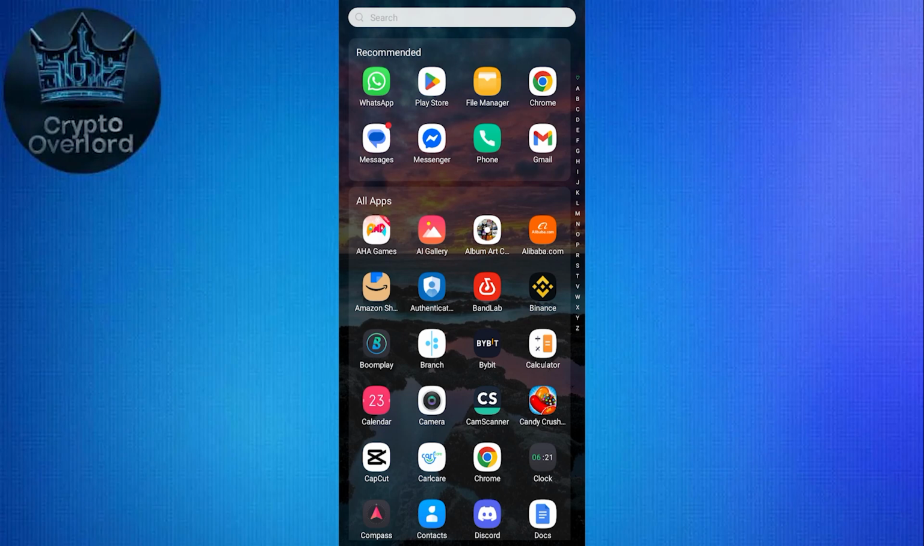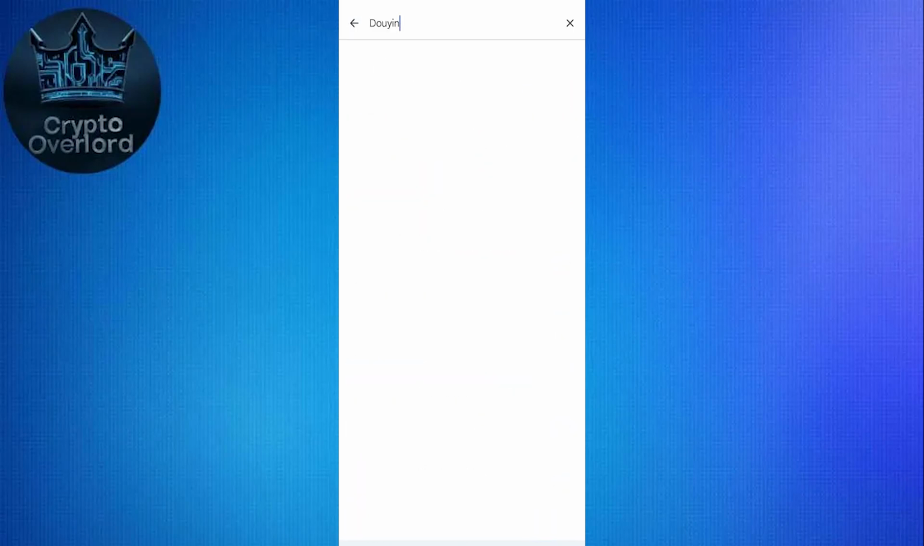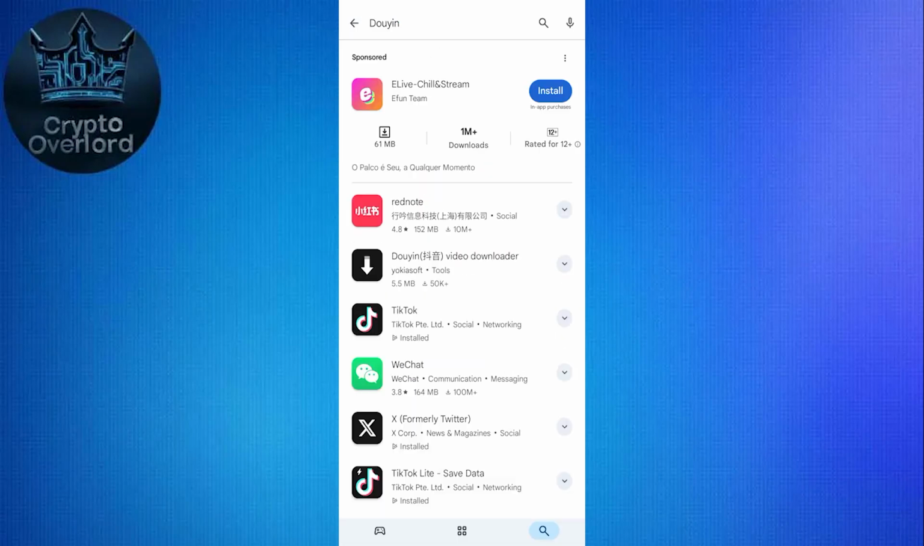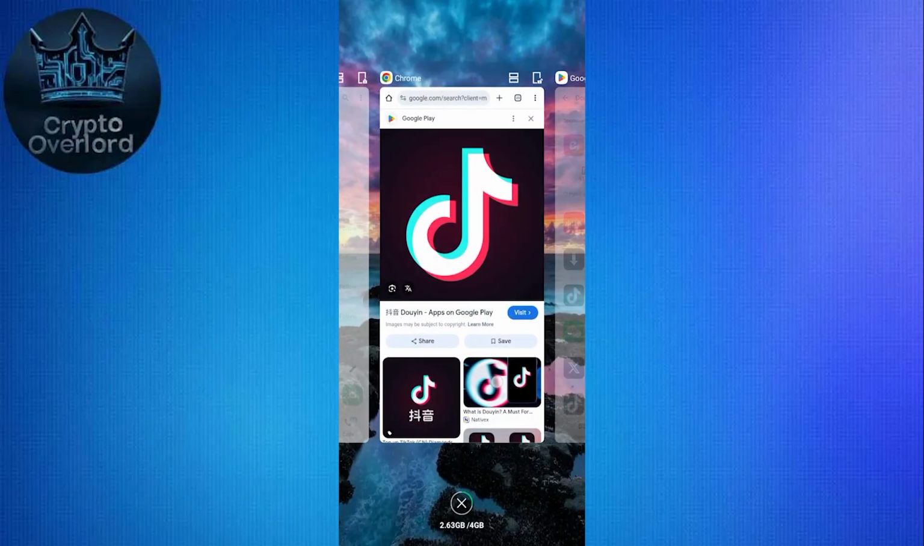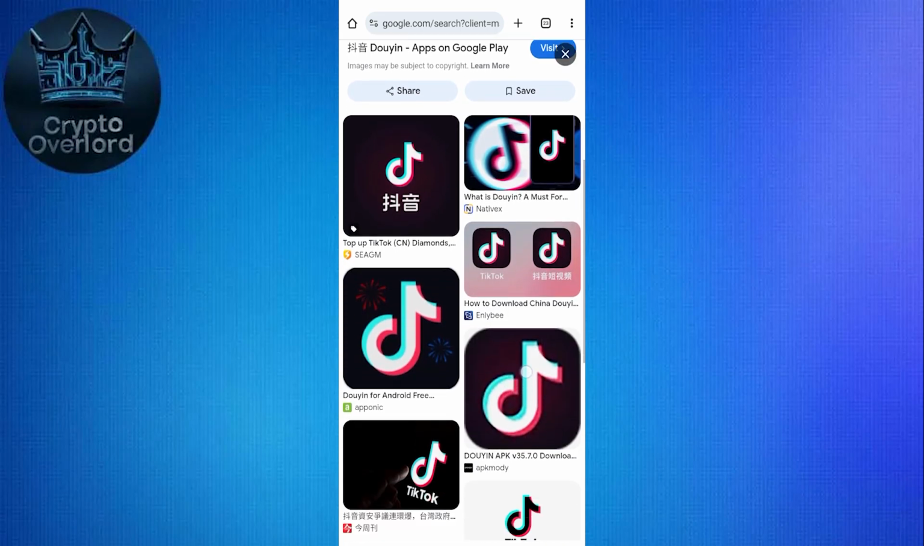To start, you need to download the official Douyin app from the Chinese App Store, like the App Store if your region allows, or a trusted APK source for Android. I don't have it, but it should look like this. The international TikTok app will not work for a Douyin account.